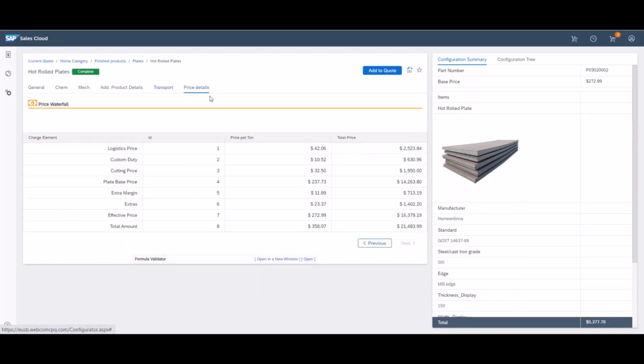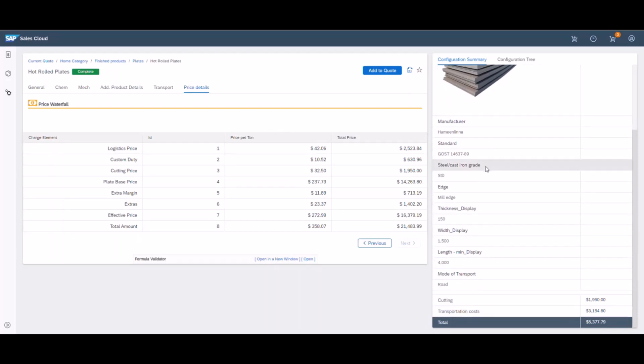Last configurator tab would be price details. Here we can see a table with all relatable pricing information in a form of a waterfall breakdown, including prices per ton and total for the product quantity weight. What you see on the right side is configuration summary with all of our product's characteristics, including costs of 2 services of shipment and cutting. We have quickly reviewed it and are ready to add this product to the quote.